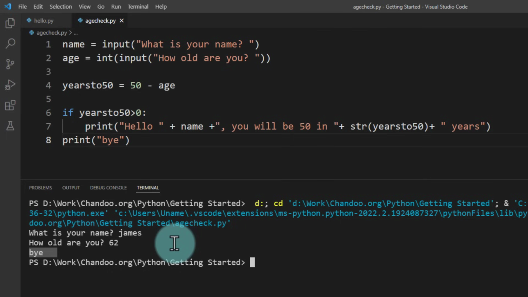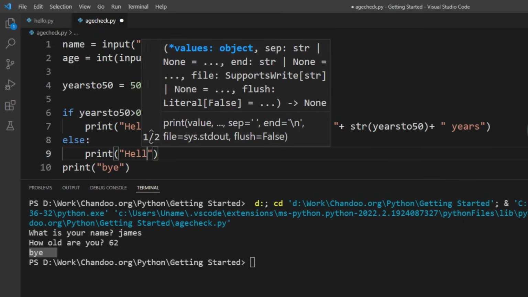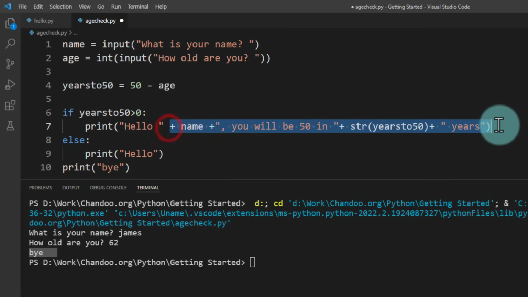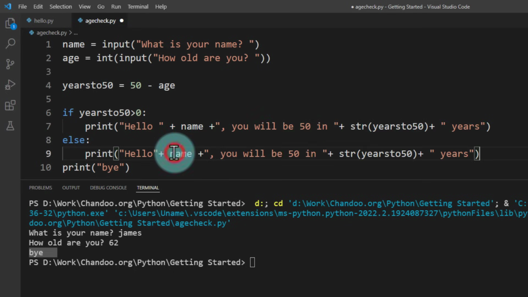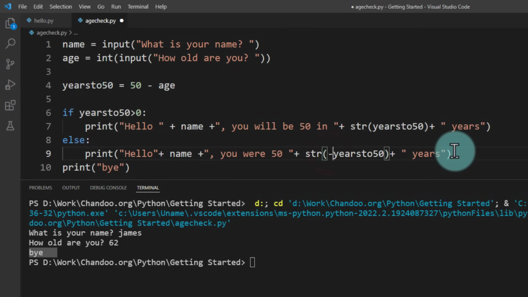This is because we haven't told Python what to do if the condition is not true. We have only said if this value is greater than 0, then print this message. So to do the else part, we can have else, and then we can have another print message here. This will be hello. Again, you can just type all of this. I'm going to be lazy and copy this whole thing. And you were 50. Now here it should be negative of the years to 50. So str of negative of that.